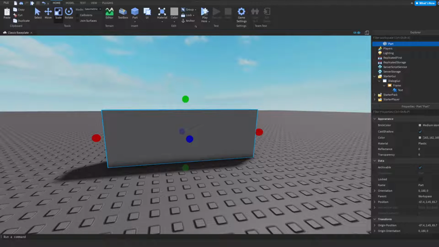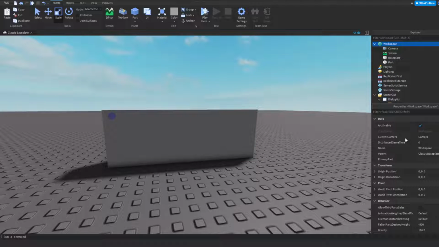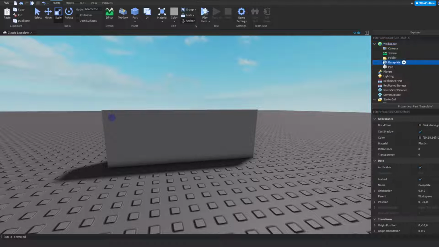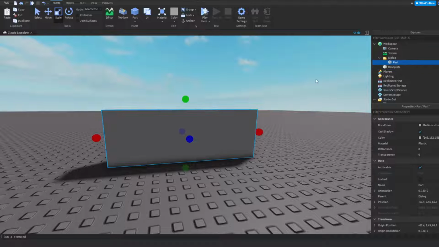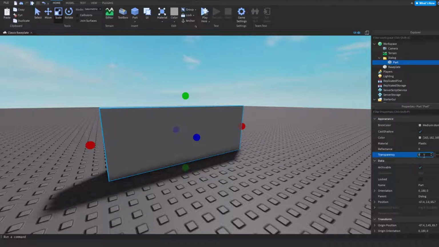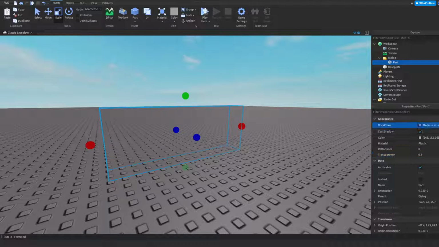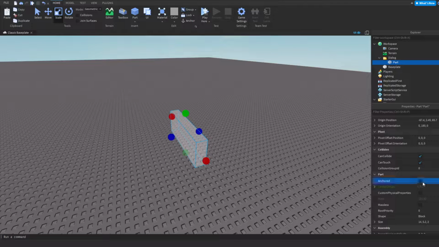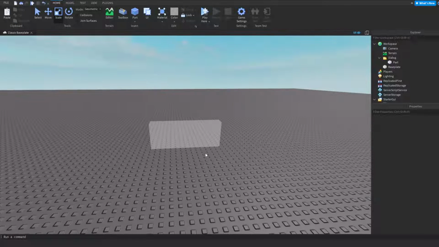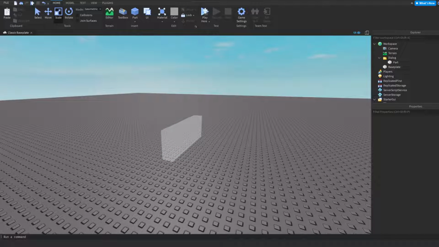So let's first add a folder called dialog in the workspace. Folder called dialog. Perfect. Add this part into it. I'll make the transparency 0.9 so we can actually see that we are walking to it. I'll make it neon, and then make sure, very important, that CanCollide and CanTouch settings are right, and CastShadow is off. So now we can actually walk to it.